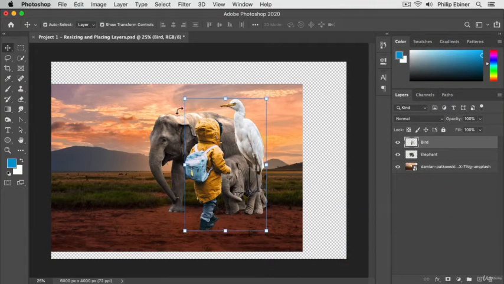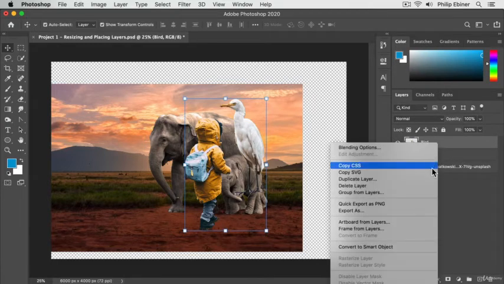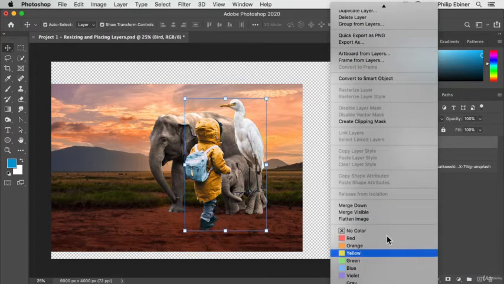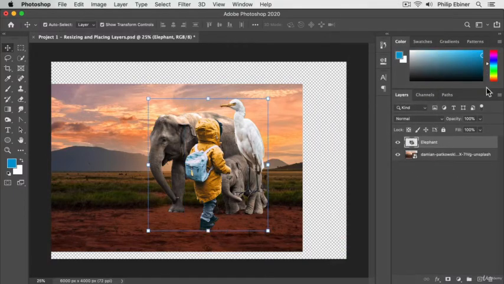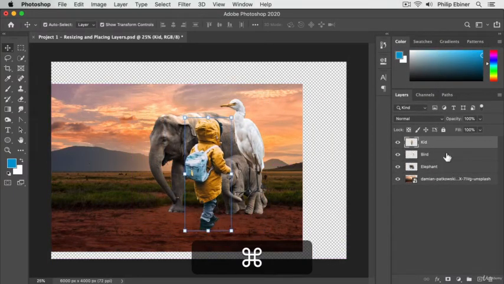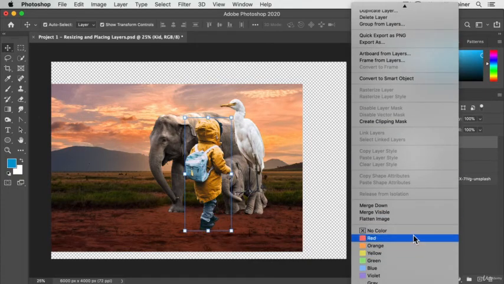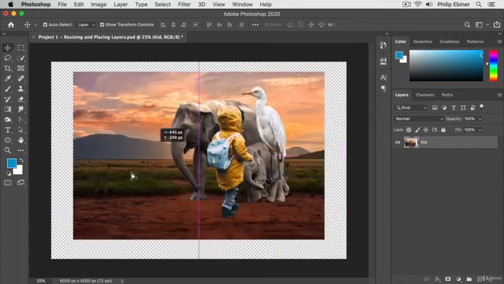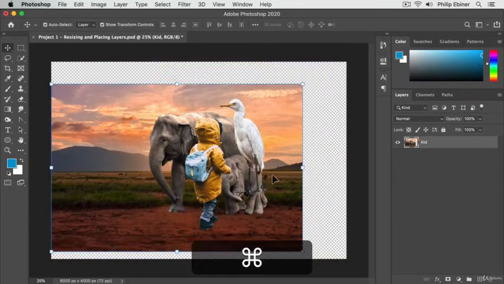And so we can merge down. What that does is it merges the top layer that you had selected with the layer below it. So if we merge down this layer now, it's going to merge into the elephant layer, and now all three of these are one layer. You can also right-click and choose Merge Visible, and that's going to merge all of the files that are visible into one layer. I'm going to undo that.